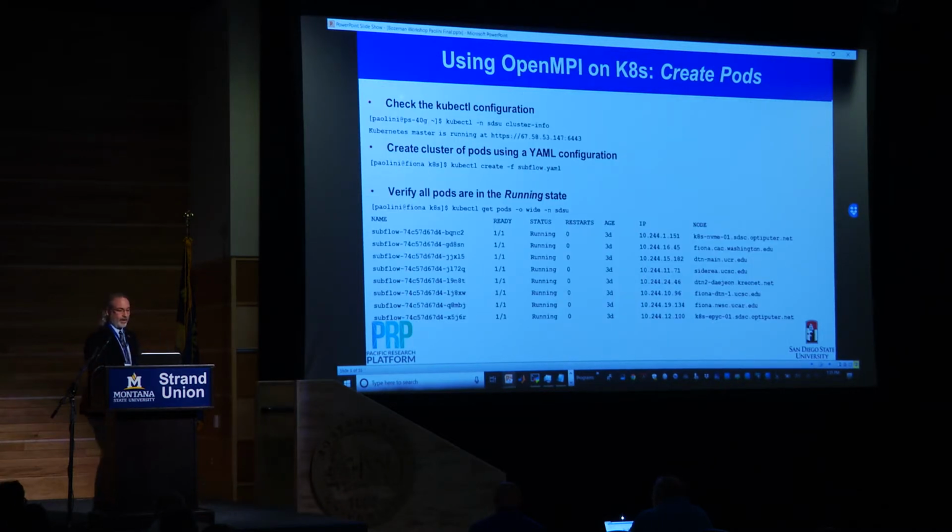Once you download that, you can check that the configuration is available to you from your station. So you can use kubectl with your namespace, SDSU for example, cluster-info. It'll tell you if the cluster is up and running. Then what you can do is you create your deployment using a YAML file. I'll show you that in a second.